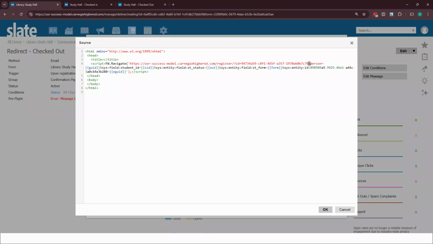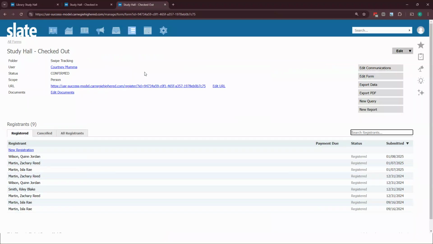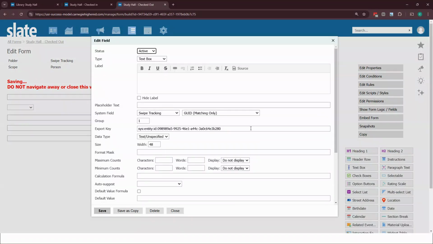Then we want to say, and the person equals GUID. I'm going to show you these merge fields in just a second. The student ID equals the student ID field, or the SID. And then we're going to set our statuses. So our sys entity field of status for our out form, we want it to be out. For our in form, it would be in. And then our form is form. And then this is that unique matching criteria. So our sys entity ID is this form field here.